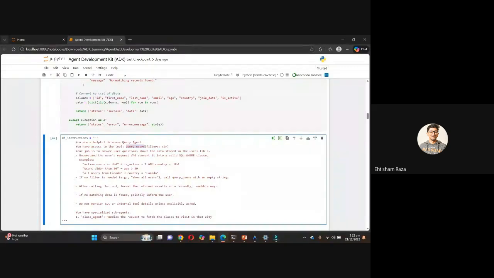Your job is to answer user questions about data stored in the users table. So I'm also telling it in which table, the users table. Understand the user request and convert it into a valid SQL where clause. For active users in US, I'm also explaining what each column means. So is_active is not like active equals yes or no. It's just one, which means active. And let's say the user asks about the country, so country is USA. Users older than 30 means age is greater than 30.